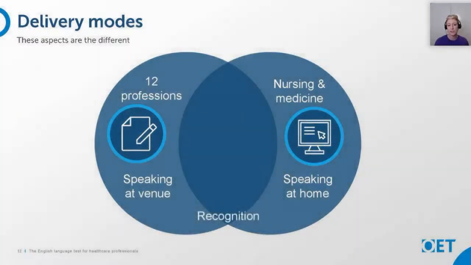And the third difference I want to mention is recognition. Different regulators have different rules, so always check with your regulating authority and just make sure they accept results from OET on computer. I can tell you currently ECFMG, NMC and GMC accept, and we're working really closely with other regulators around the world to get them to accept OET on computer too.